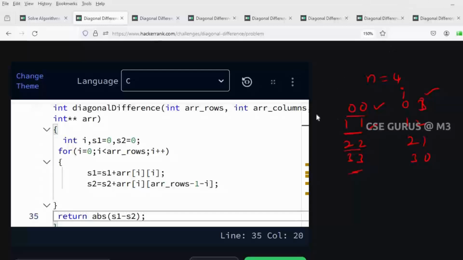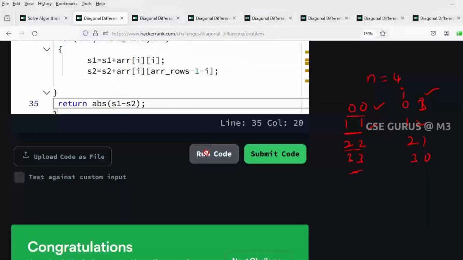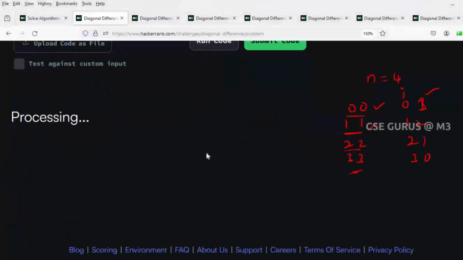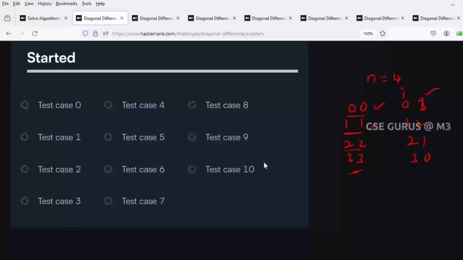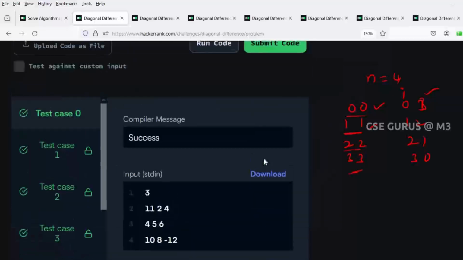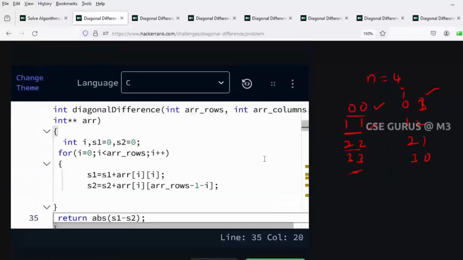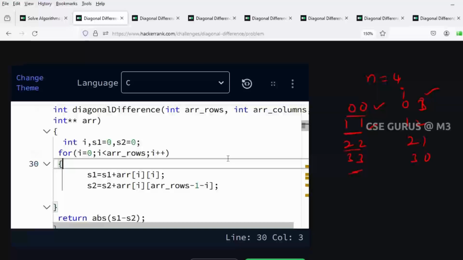Let us see. Run the code. Yeah, test case passed. Submit the code. So like this, all the test cases passed. So this method is the best method compared to the previous method.